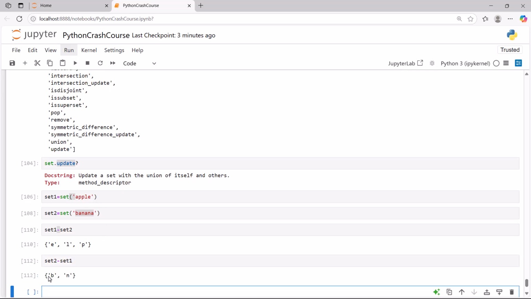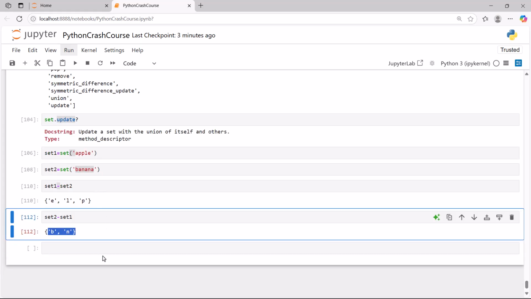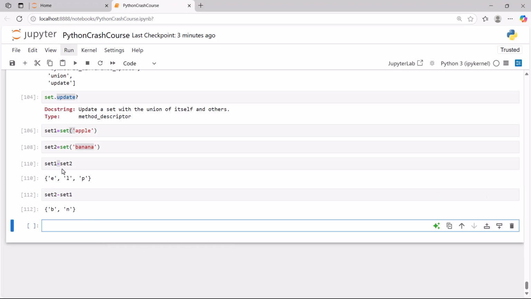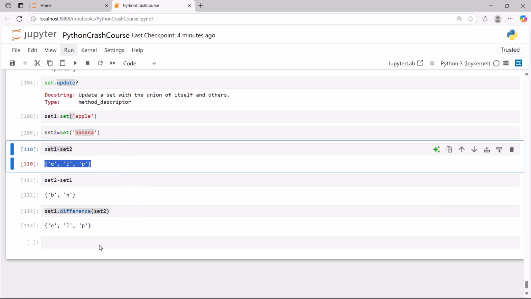So B minus A, only the elements unique to B remain; A is already present inside set1. Instead of the minus operator, you can also use the difference function as well. So that is set1.difference(set2) or set1 minus set2. Both are the same, right? You can see it is written in ELP, same as this one, right?